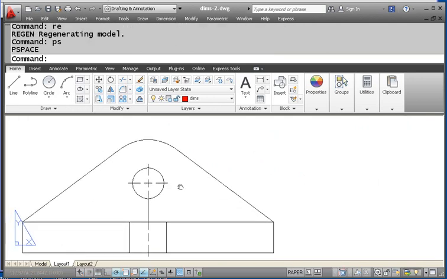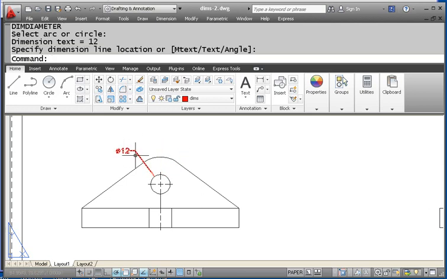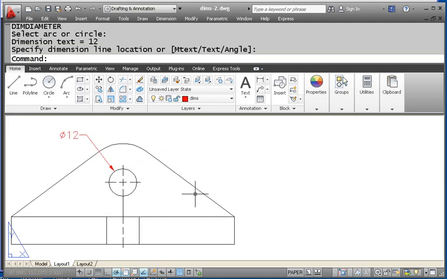in the front view. So using the dim diameter command, we can place the diameter dimension, and I want to place it in between views whenever possible. So I'm going to place that dimension there for now. I might end up having to move it. It will depend on if it gets in the way of anything else.